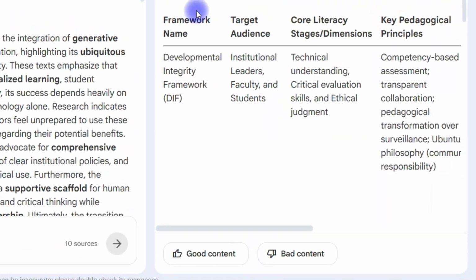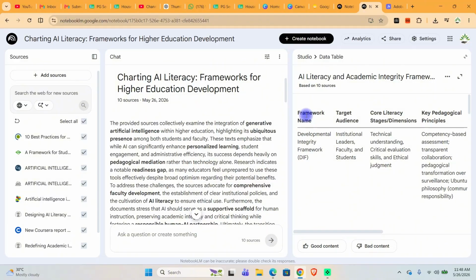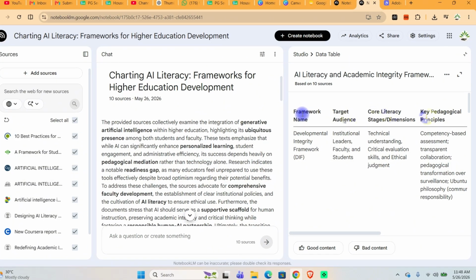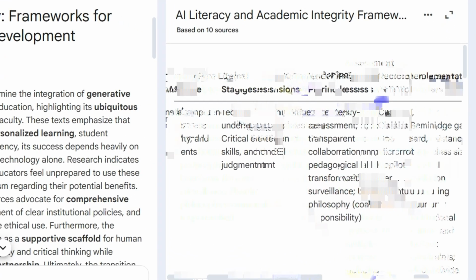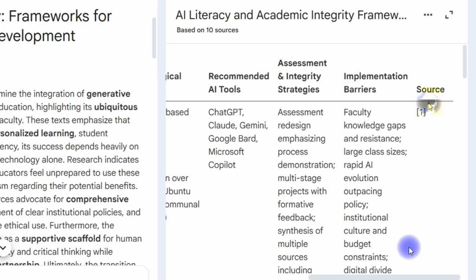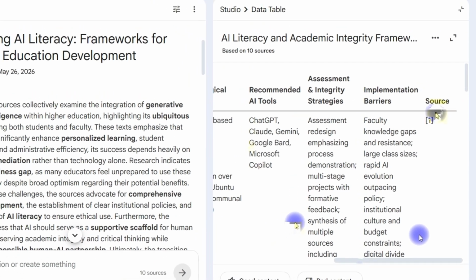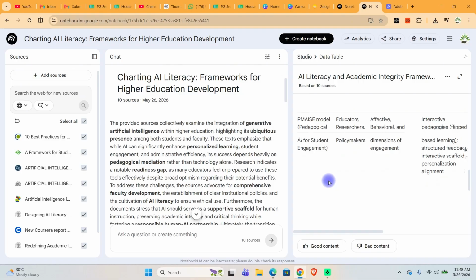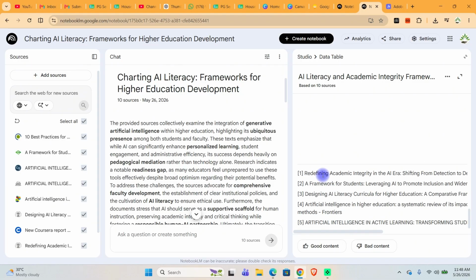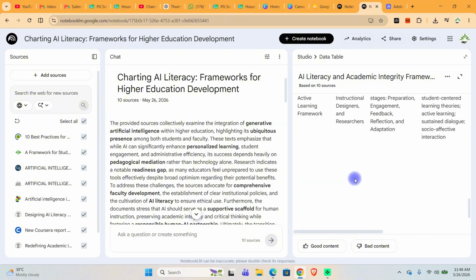Okay, these are the populated sections: framework name, target audience, core literature, stages, dimensions, key pedagogical principles, and so many of them. You can see it directly. You can even see the source where it picked all of this populated information. This is very peculiar and very interesting if you are trying to do a literature review, and at the end you can see it's added all the cited sources that you have.